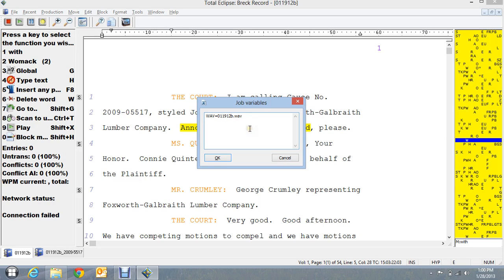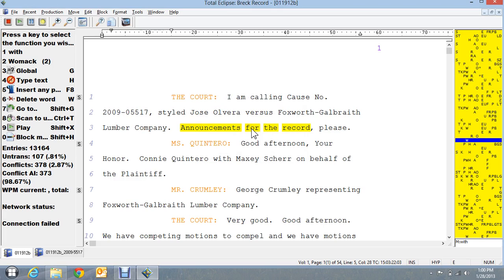Now, if you go through and let's say you have another 30 pages, and then it changes to another WAV file because you've just merged everything together, change the name of this to be whatever the name of that next WAV file is right here, and Eclipse will take care of allowing you to listen to whichever WAV file you need to listen to based on where you are in a transcript.